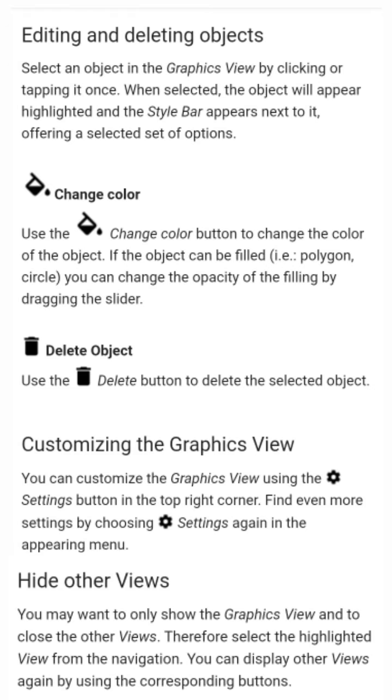Select an object in the graphics view by clicking or tapping it once. When selected, the object will appear highlighted and the style bar appears next to it, offering a selected set of options. Use the Change Color button to change the color of the object. If the object can be filled, that is a polygon or circle, you can change the opacity of the filling by dragging the slider. Use the Delete button to delete the selected object.